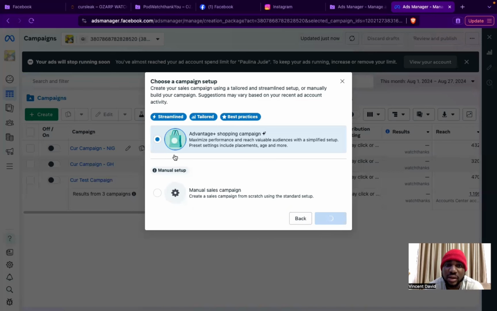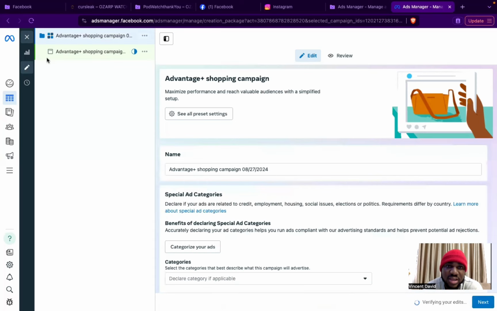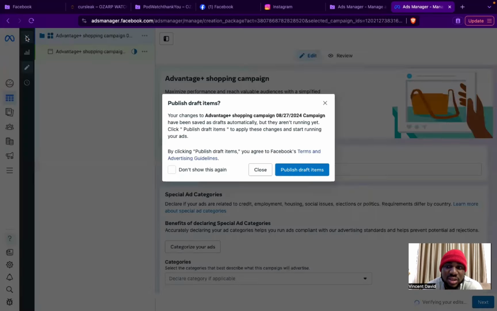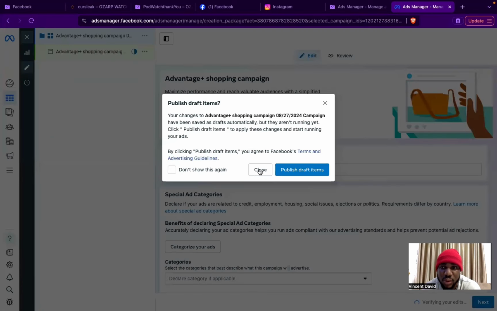I would not advise you to use Advantage Plus Shopping. I'll explain why I said so. In the Advantage Plus Shopping campaign, there are limits to the things you can do. You may not be able to control a lot of things, because Facebook takes a lot of the controls. So I would advise you to use the normal manual campaign strategy. Manual.